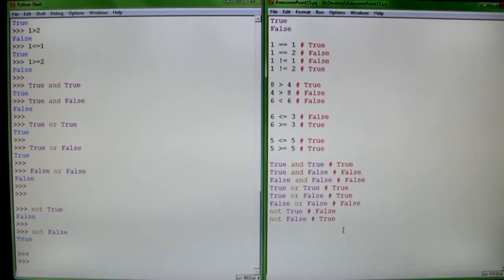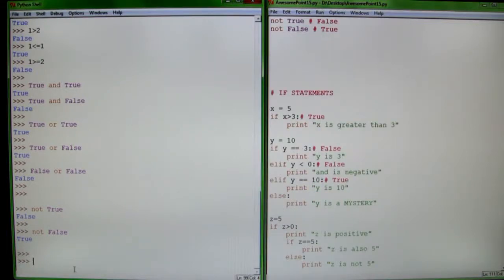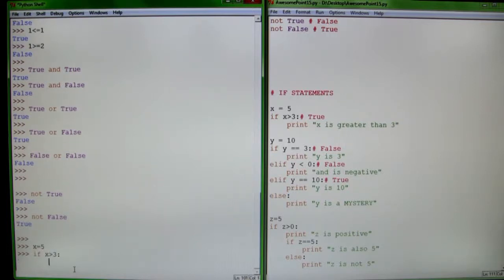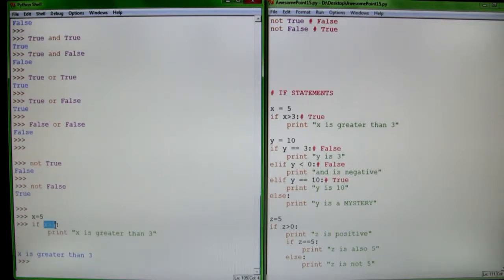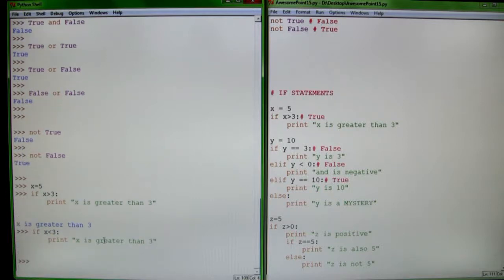So, those are all your conditional stuff, and you can use them in if statements. An if statement is basically something that says, if the following is true, do the following. So say x is 5. If x is greater than 3, print x is greater than 3. And it printed it because x is 5 and 5 is greater than 3. So it does the following. But if you take that exact same code, turn that greater than to a less than, is 5 less than 3? No. So it does nothing.